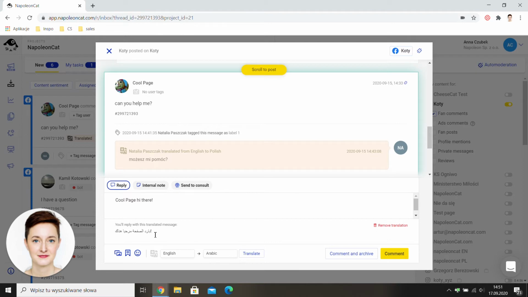So if you translate that content that you wrote yourself, you'll be able to reply with this translated message. So keep in mind that if you click on Comment or Comment and Archive Now, this is the reply that will be visible on Facebook or to the person that wrote the original comment.